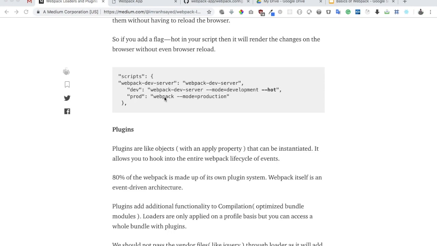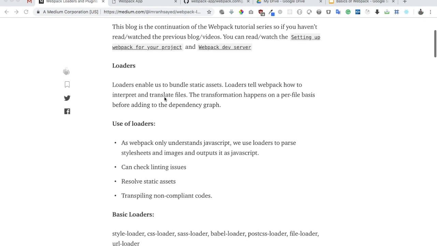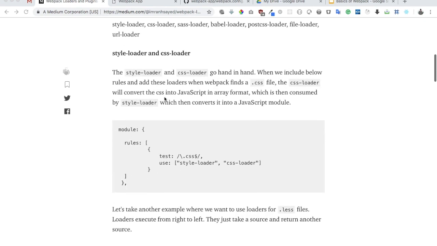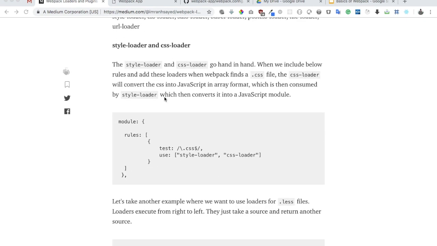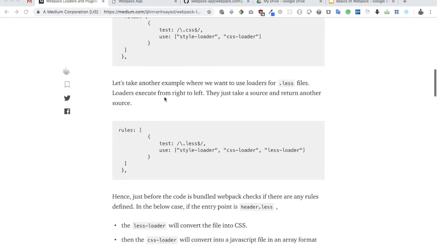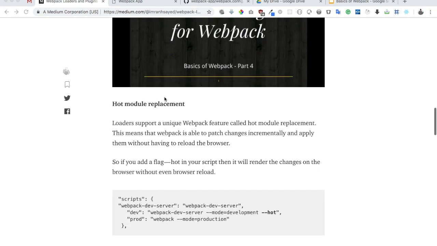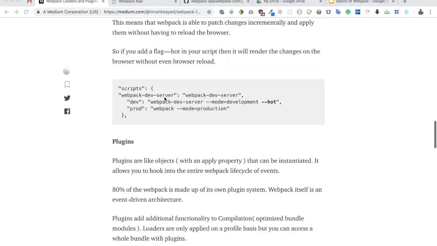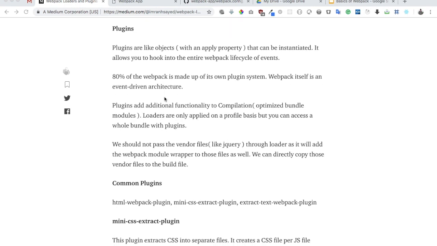Welcome back, guys. In the previous video we learned about the loaders. What were loaders, what are the uses of loaders, what are the basic loaders. We also learned about how to use style loaders and CSS loader for our style sheets. And we learned about hot module replacement, and in this video we're going to learn about plugins.